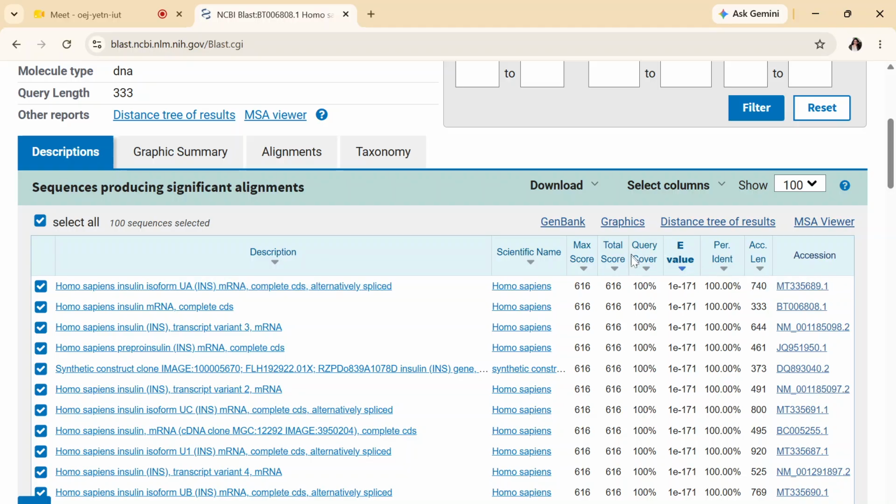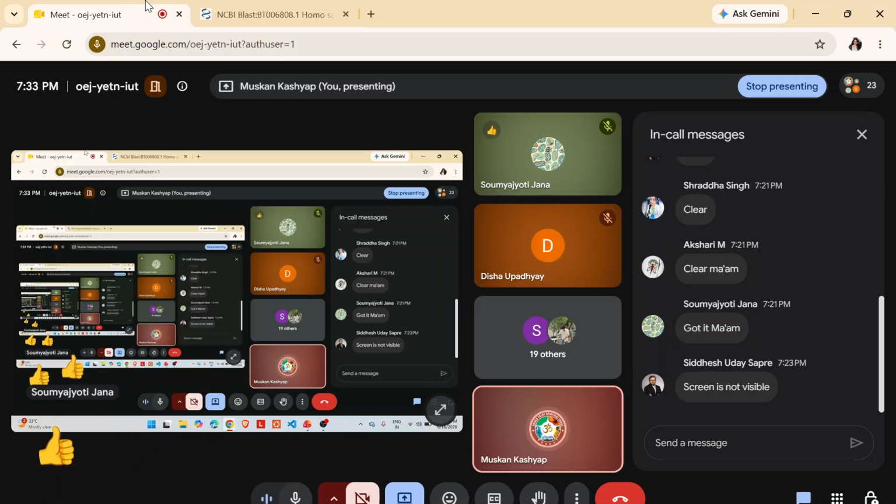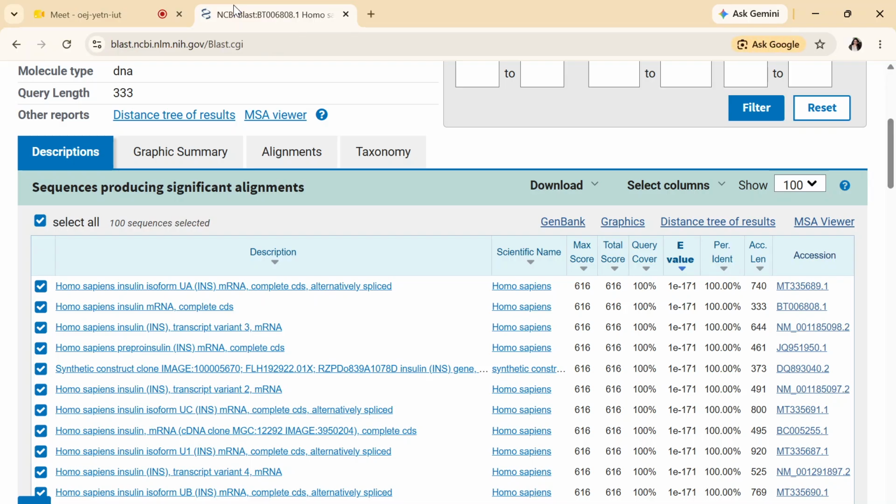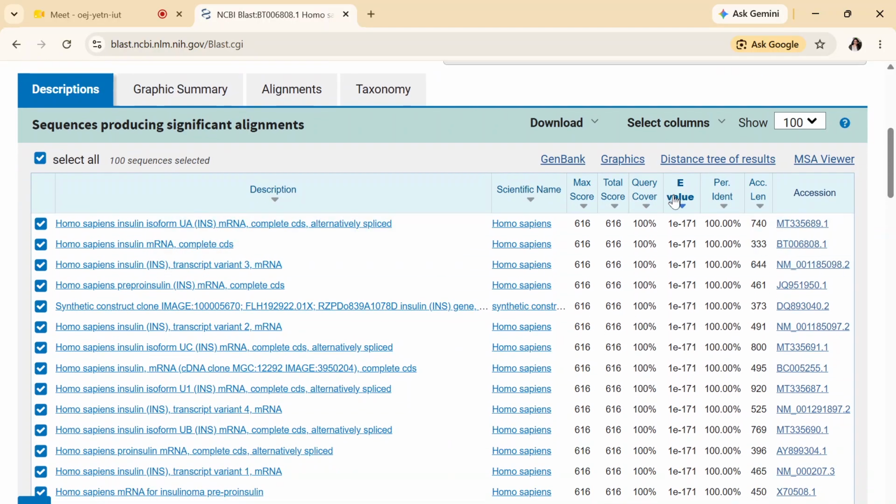Are we clear with query coverage and percentage identity? Do we have any question between these two? Okay, so here we have E value. So we already understand what E value is, and we can see E here.